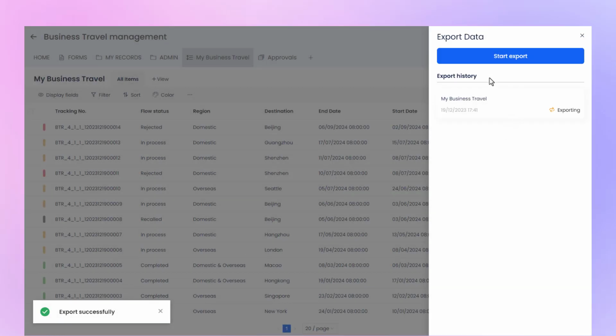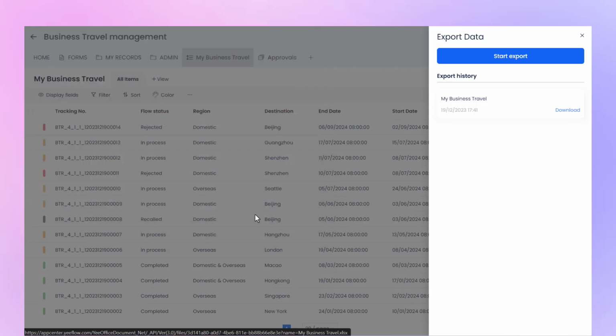report data. Once you initiate the export, a new export record will appear in the Export Data Slider window. The status will be displayed as exporting. When the export operation is finished, a download link will appear within this export record. You can click on this link to download your exported data as a local Excel file.